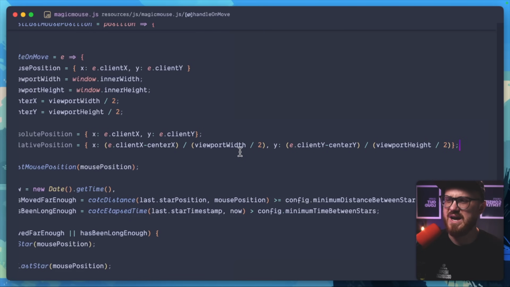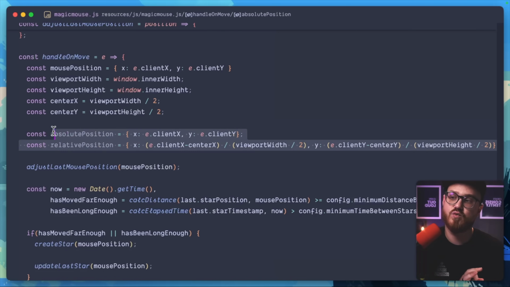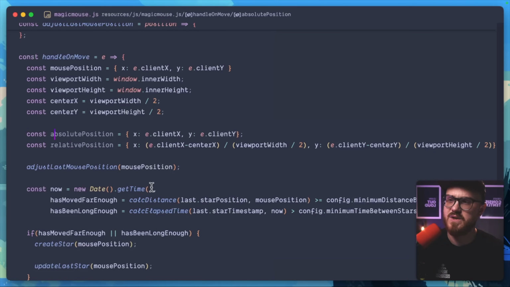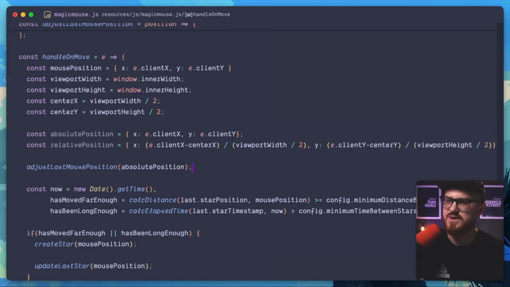Okay, so this should be accurate, because now we have the relative position of the cursor, since we have the viewport height, the viewport width, and the center. So now we have the absolute position of the cursor in those X and Y coordinates, but we also have the relative position, because we want it relative to the center. And now we're adjusting the new mouse position. Perfect. But we don't want to adjust the last mouse position with the mouse position. We want to do that with the absolute position.